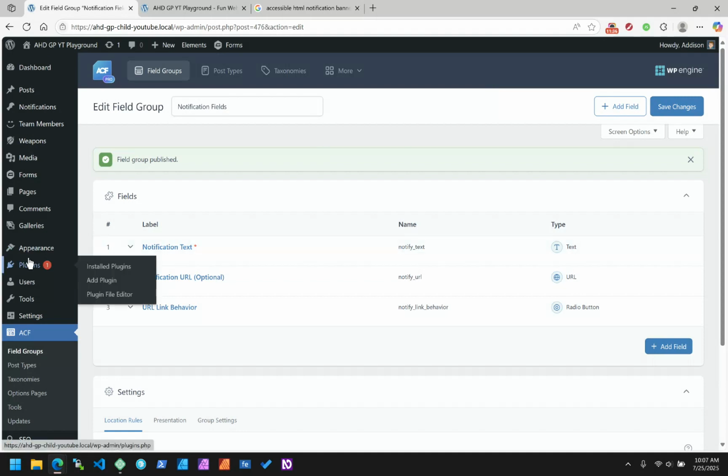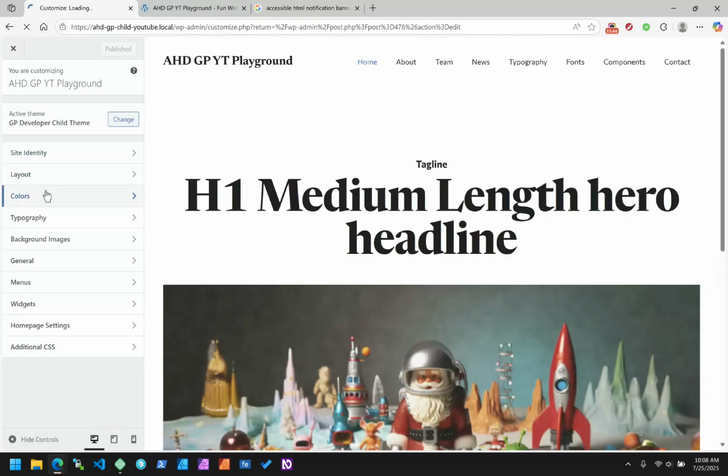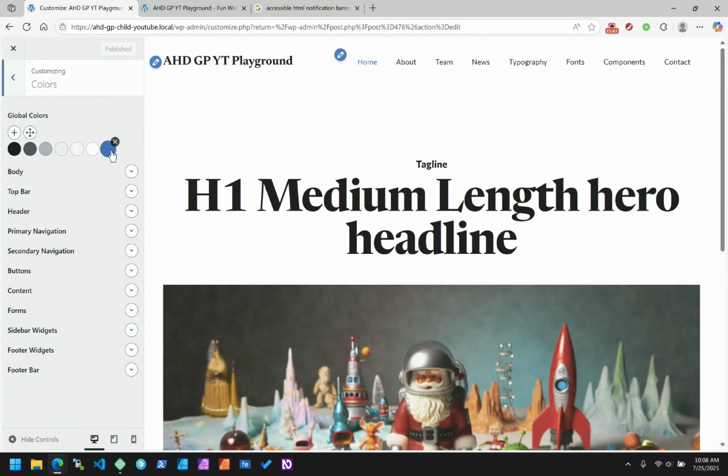Now we need some colors. So let's go to the customizer. We're going to create some alert color, or not alert, notification colors. So right now we just have the default. So let's do notification.